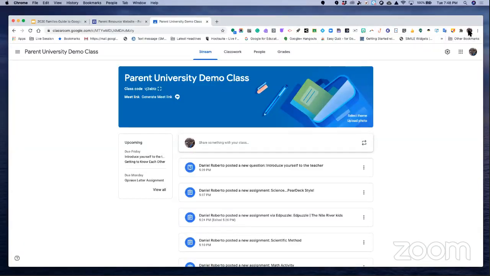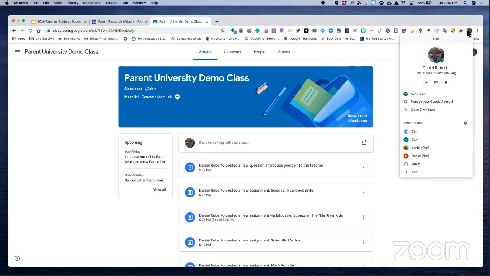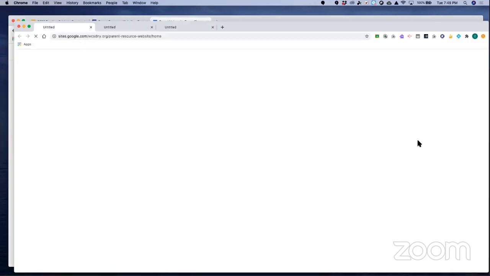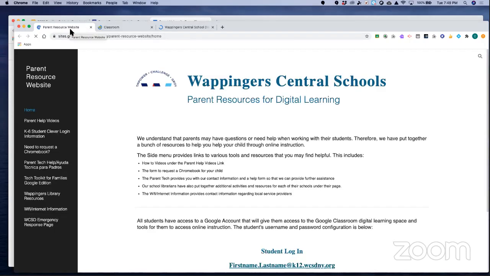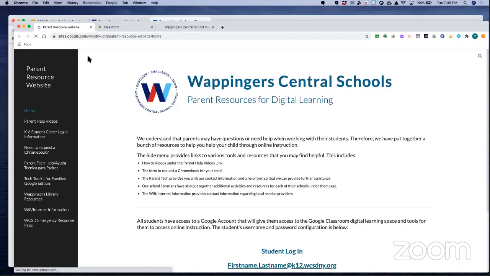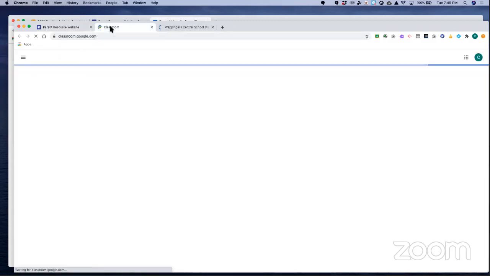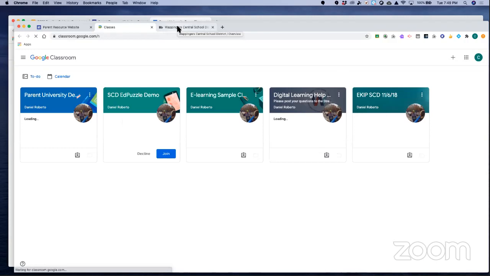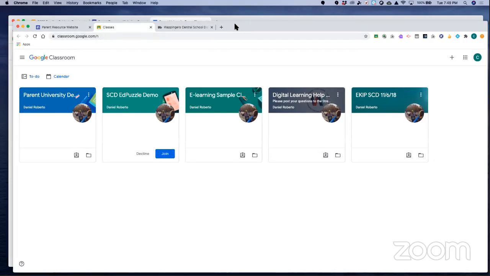Andrew, can I just pause you in questions? I do want to point out, if you successfully create the Chrome profiles, and again, on a Chromebook you do not have to do this. This will automatically happen when they sign in. But if you create the profiles and you click on it here to switch, your Google browser for your student is automatically going to load with the parent resource website, with Google Classroom already loaded up, and with the Wappingers homepage loaded up. So these three tabs will automatically load up if they've created the Chrome profile.